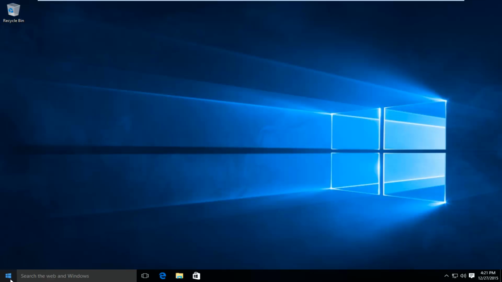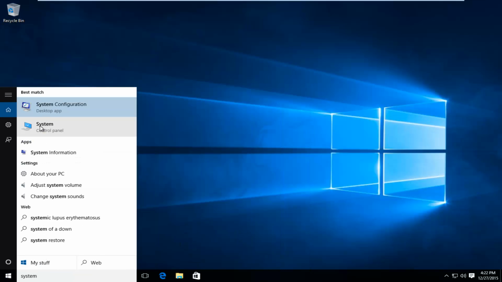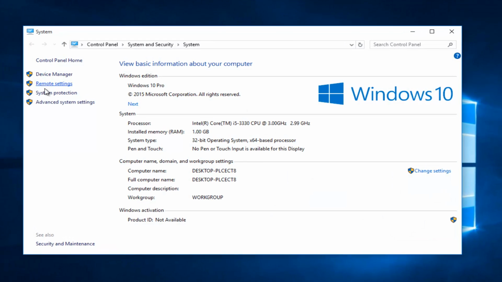So the first thing we're going to do is type in system. I'm going to left click on system here. We can see we currently have 1 gigabyte of RAM installed, which is definitely not that much, and this is a perfect example for what we're about to do today. So I'm going to left click on advanced system settings here on the left side.